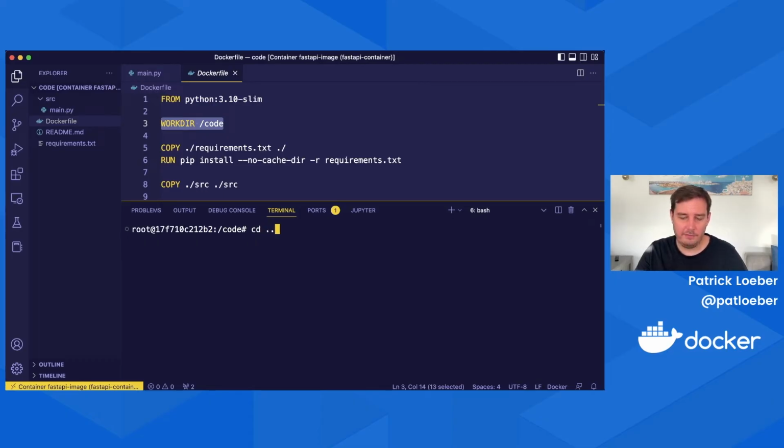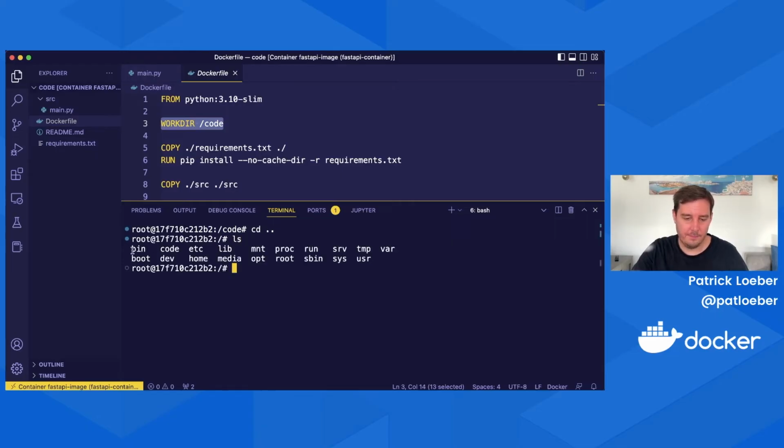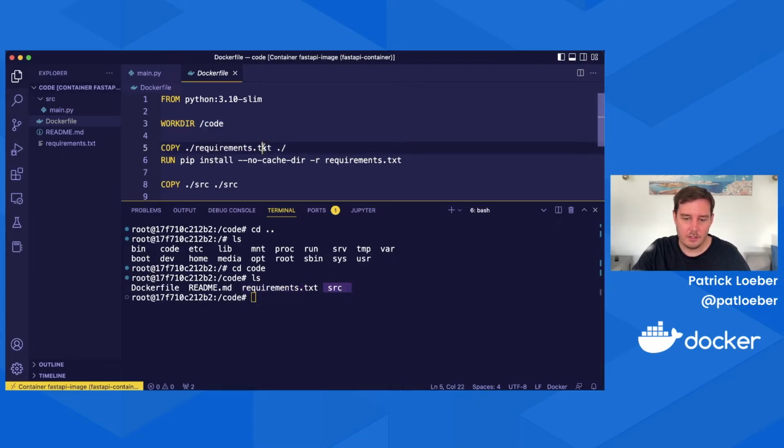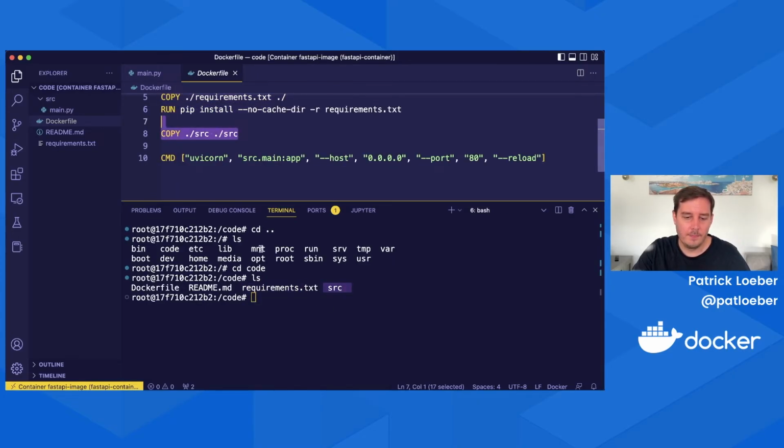For example, if we cd one level up and list everything, then you see all your Linux folders here and also the code folder. So let's cd into code again. So this is why we specified this here as a WORKDIR. And here, we see the requirements and the source. So this is what we copy here. And since we are using a volume that maps everything right now, we also see those two files.